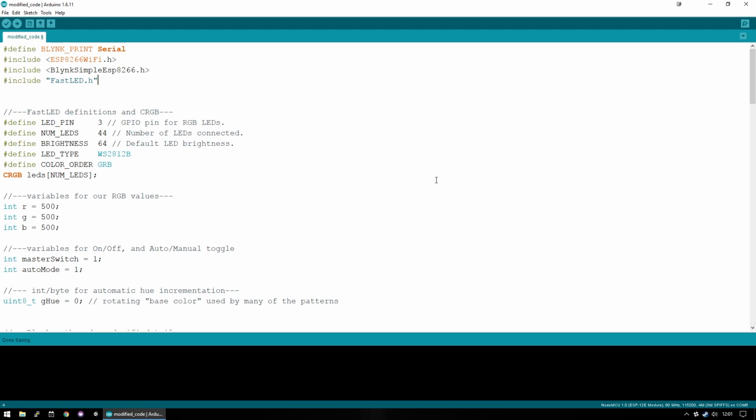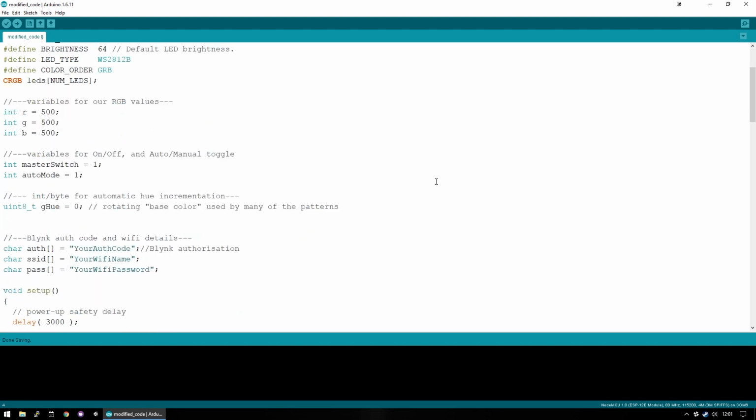Now we set up three variables for our R, G, and B integers. This is what we're going to use to set the color on the LED strips manually. So I gave them 500 each just to get started. You don't have to do this, you could just set them to zero, and that means they will default to being off. And the next two variables are what we're going to use in order to have different states.